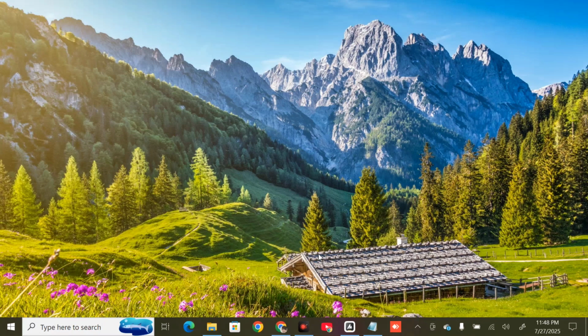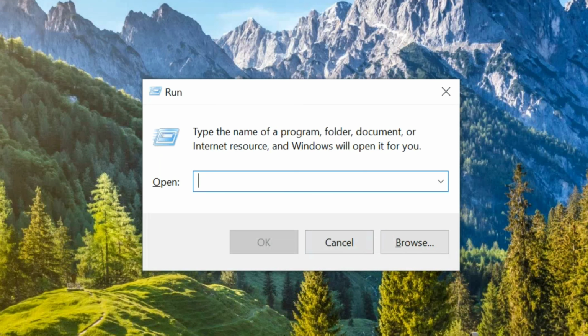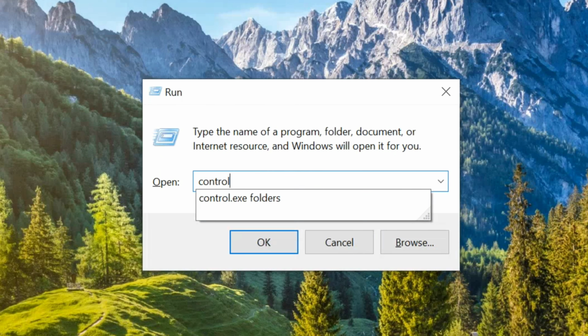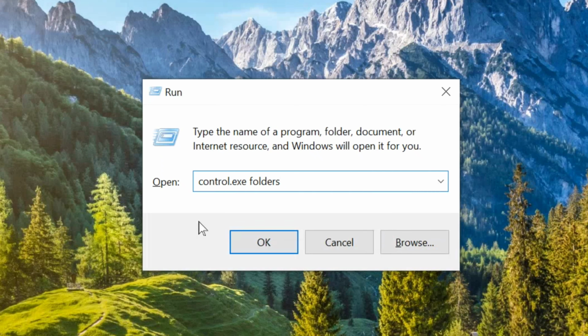So the first solution we will do is to uncheck show recommended sections. All you have to do is press the Windows key plus the letter R on your keyboard to open the Run command. Once you open the Run command box, we need to type this command keyword: control.exe space folders, and then click OK.